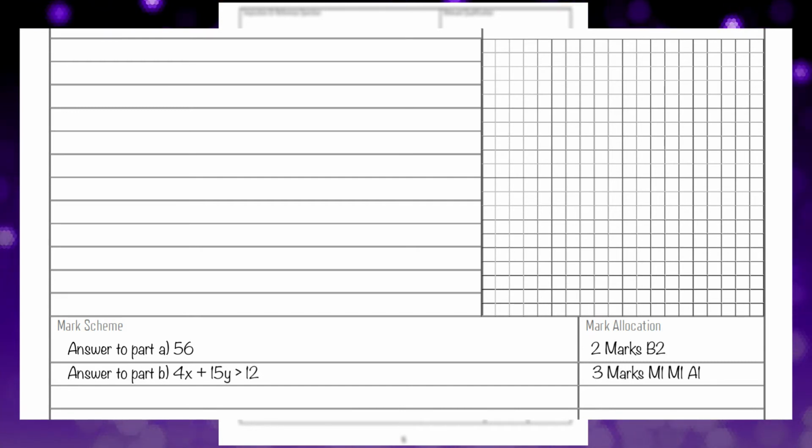And on the right hand side, we have mark allocation, which is very useful if you're writing a multi-section question, so parts A, B, C, etc. You want to allocate a certain number of marks for each section of the question. So part A might be worth 2 marks, part B might be worth 3 marks, etc. And you can look back on previous questions that are written that are similar to yours to get an idea on how many marks to allocate for each section of the question.